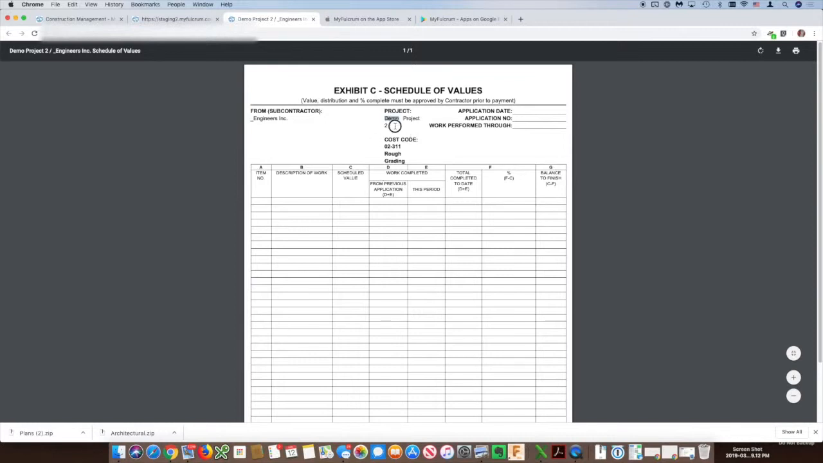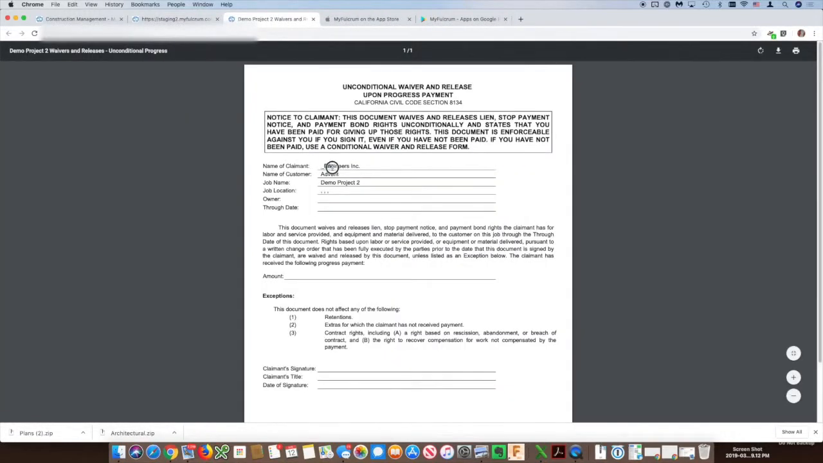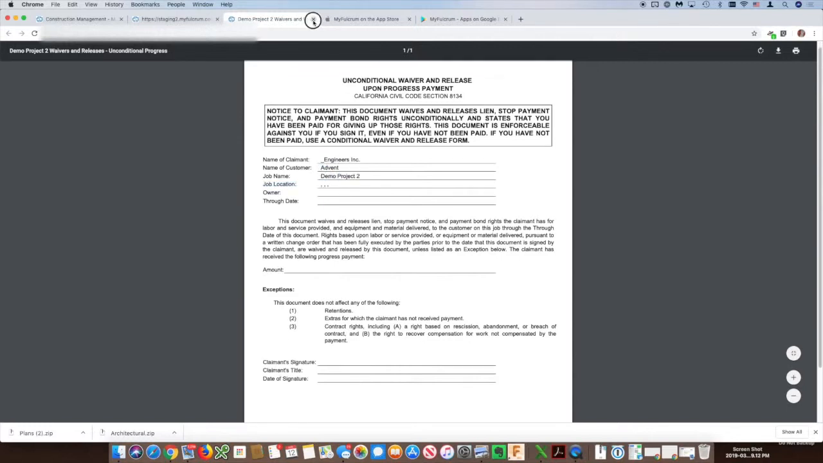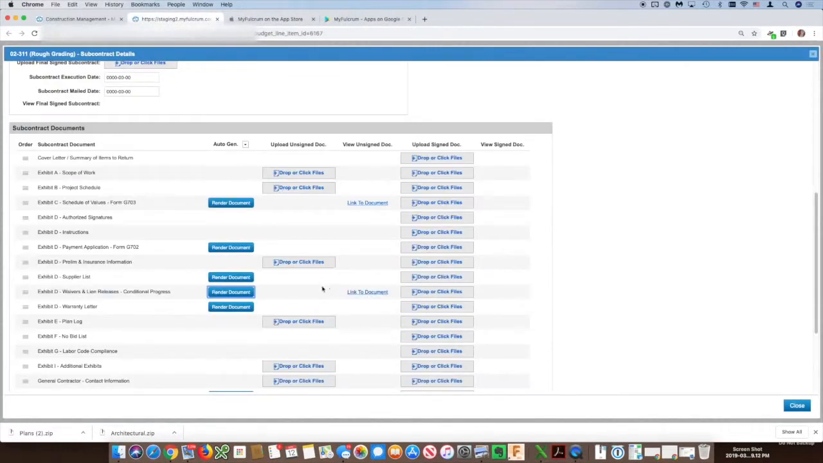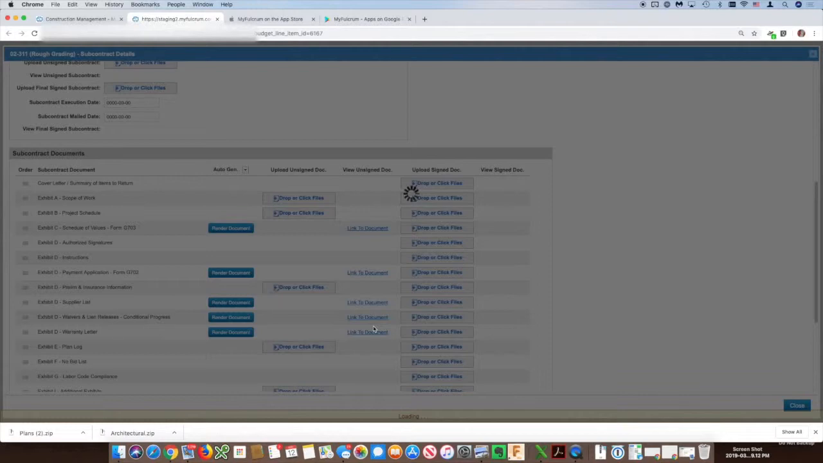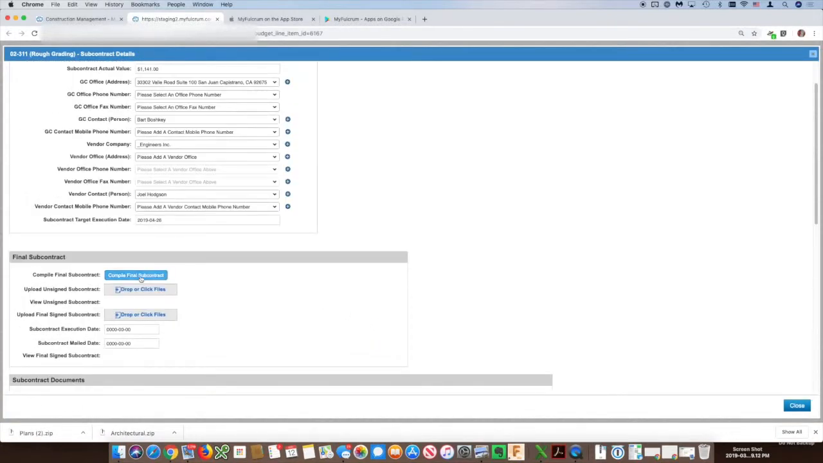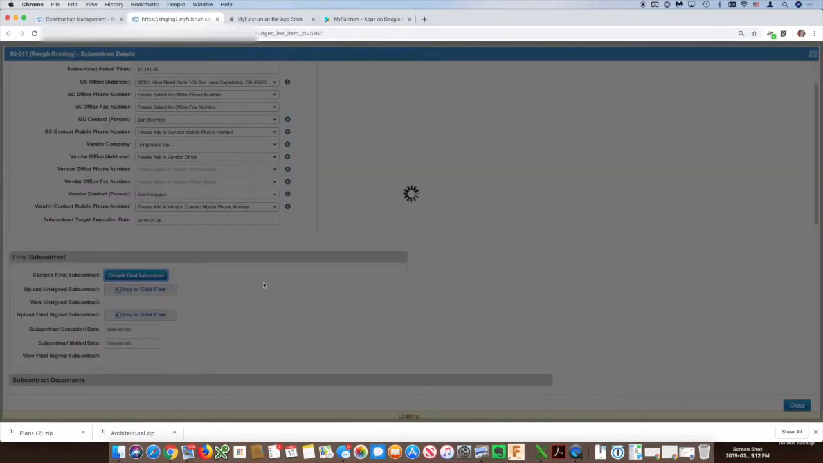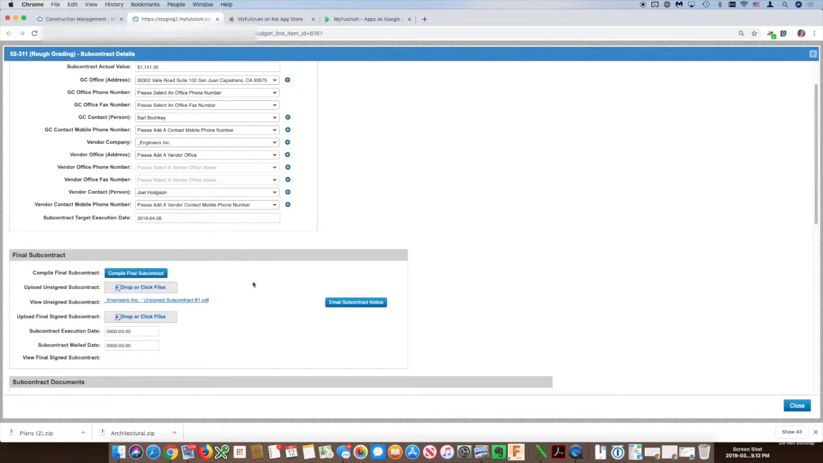It has the name of the project. Waivers and releases, same thing here. Puts their information, my information, the project information. And we can customize those waivers to your needs. So now that I've got all that, I'm going to render all. And then I'll click on Compile Final Subcontract. And that will actually bundle all of those together into one PDF file.